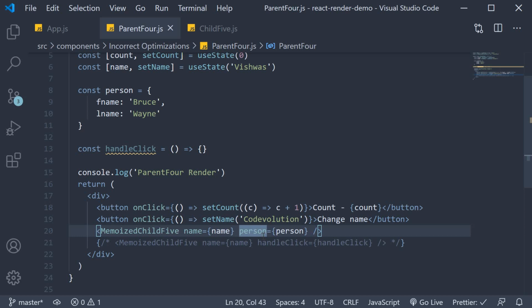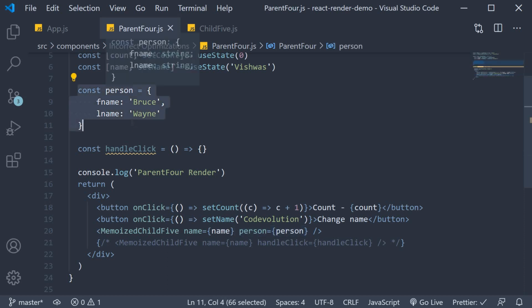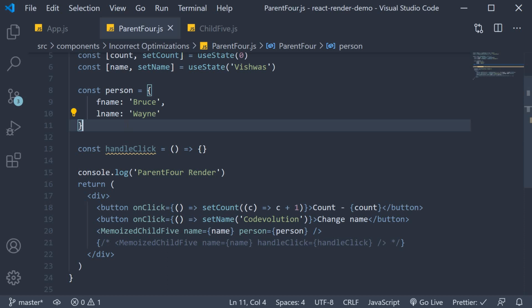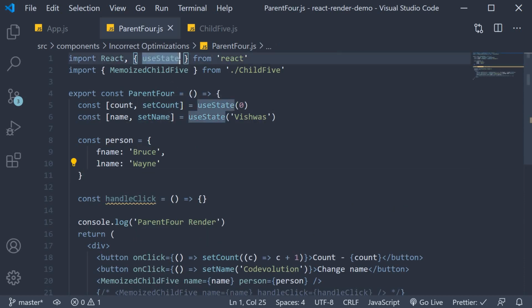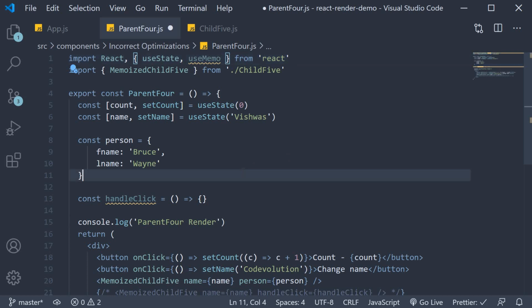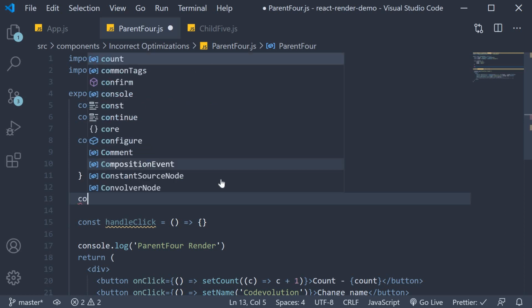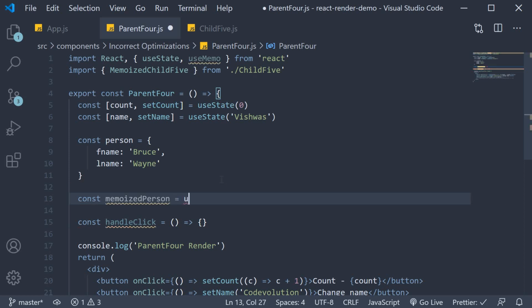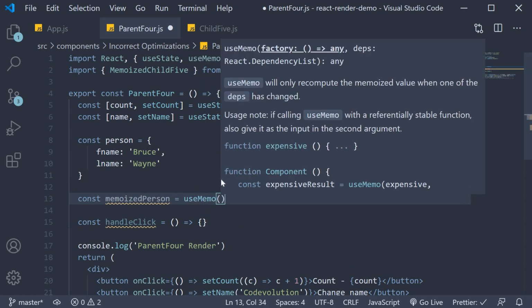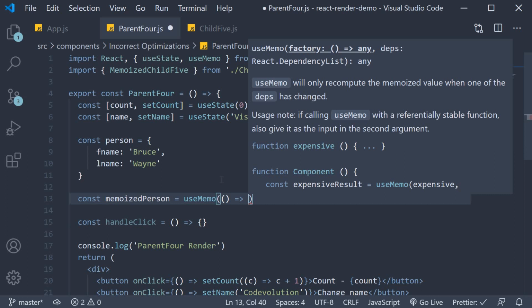First, let's take a look at fixing new object references between re-renders. So I'm talking about passing down the person object as props. We begin by importing useMemo from React. So import useMemo from React. Next, in the function body, we create a memoized version of the person object using the useMemo hook. So const memoizedPerson is equal to useMemo, and useMemo accepts a creator function as its first argument. This function creates the person object which will be memoized. Since we already have the person object, we simply return it.